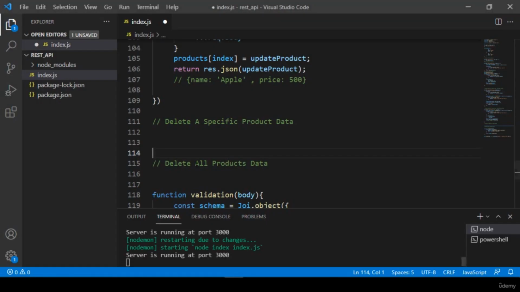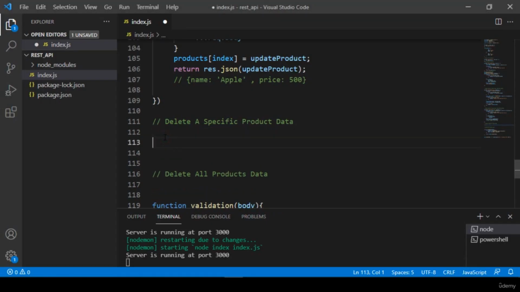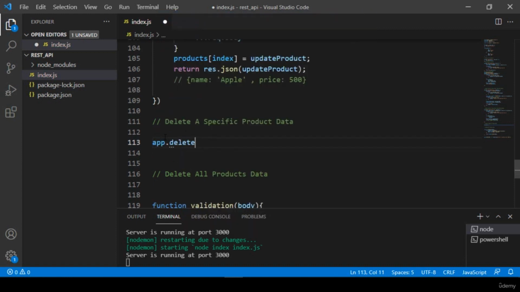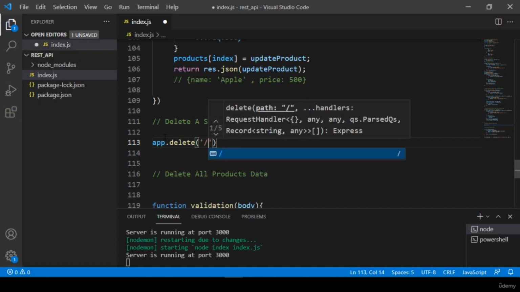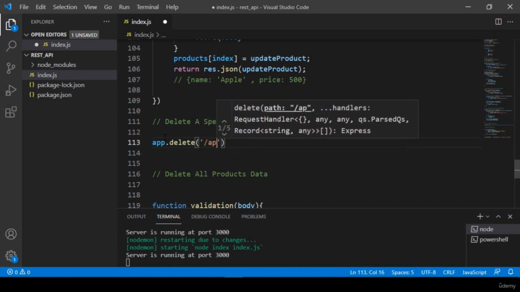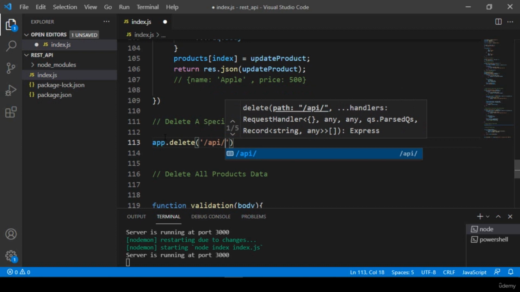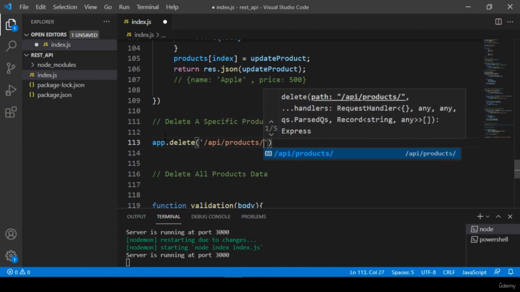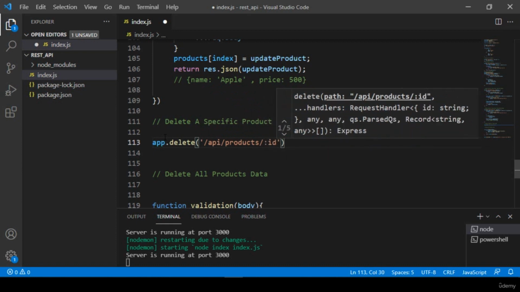If you want to delete, our procedure will be the same. First of all, we have to add app, and then the delete method. That is our delete method, and then we have to add our endpoint. That means our path will be /api/products, and after that we also have to pass the ID, that means which ID you want to delete.